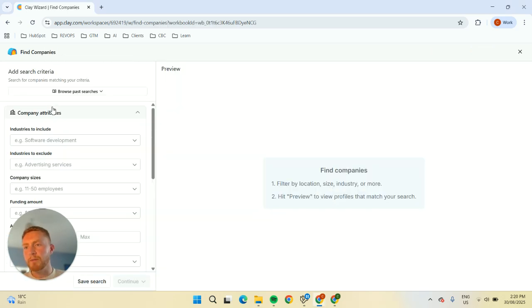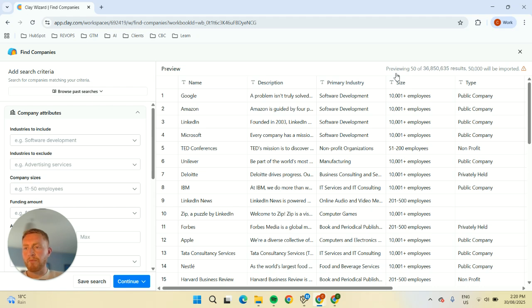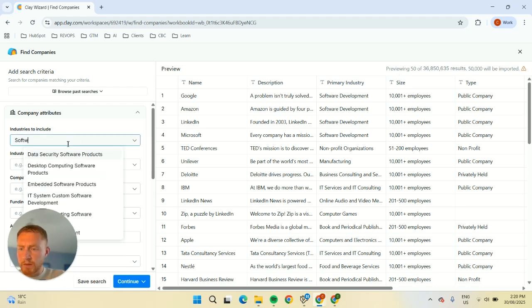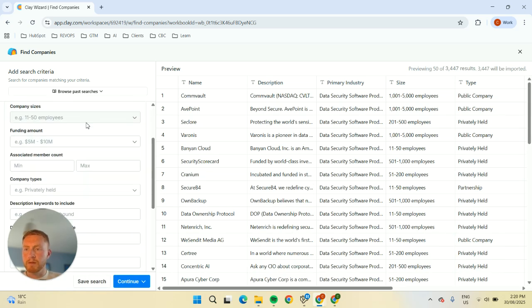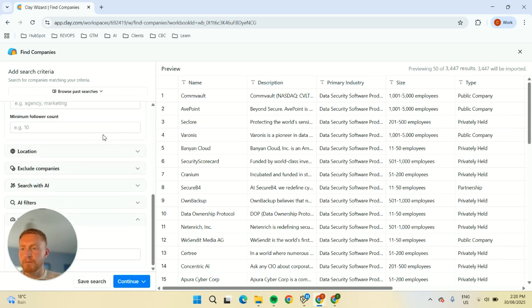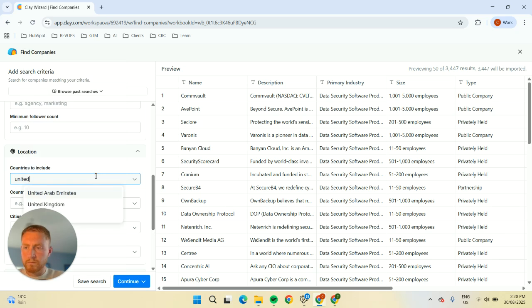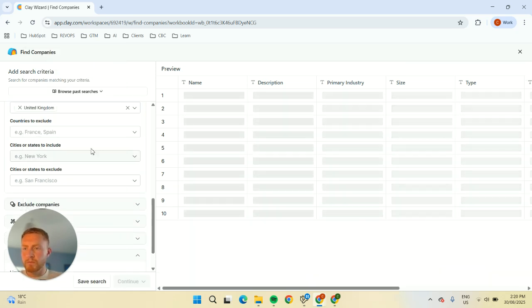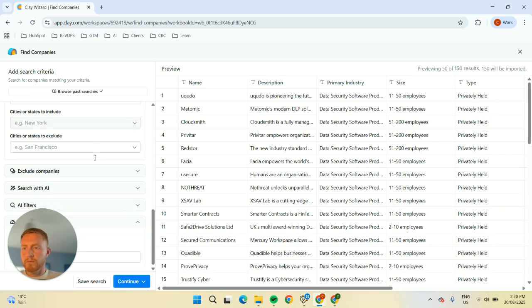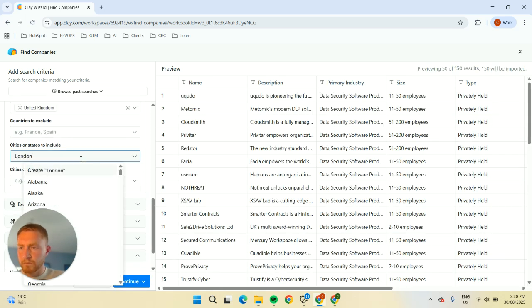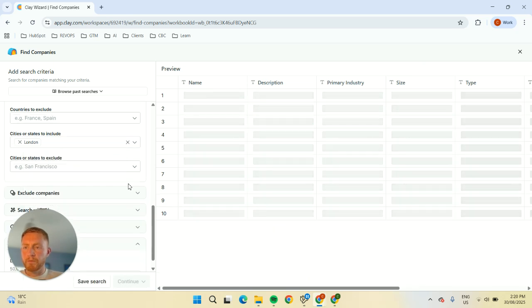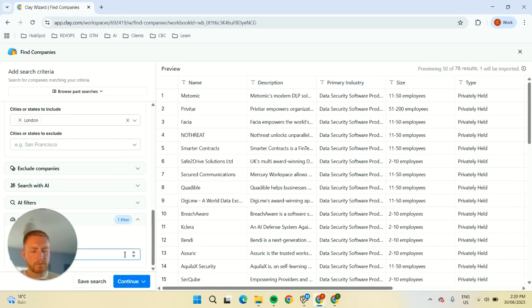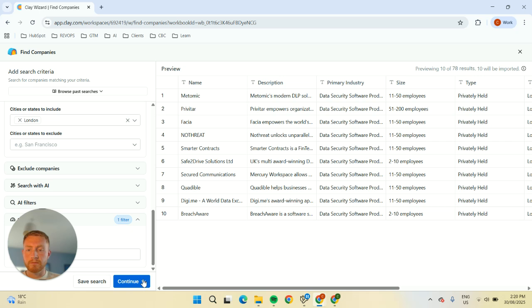So first we want to just go over and create a company. Let's just look at data security software products. All company sizes is fine. In the United Kingdom, in London. Okay, and then just for this example, we just want to use 10. Search for 10. Import these into a new table.